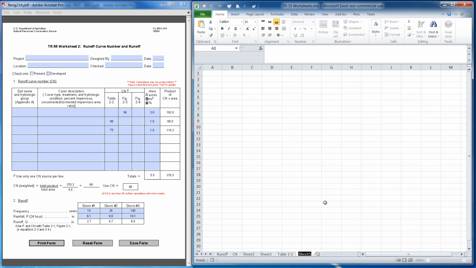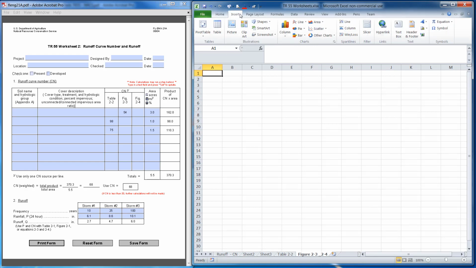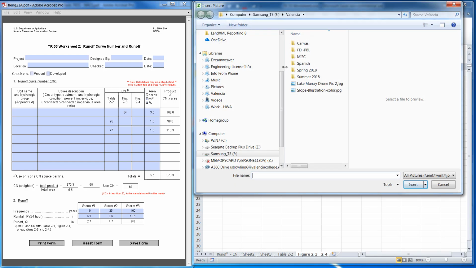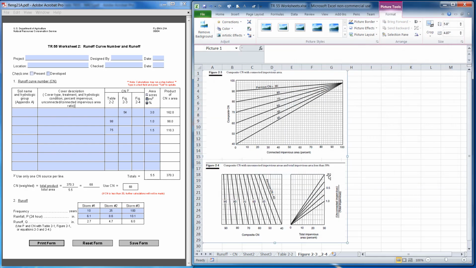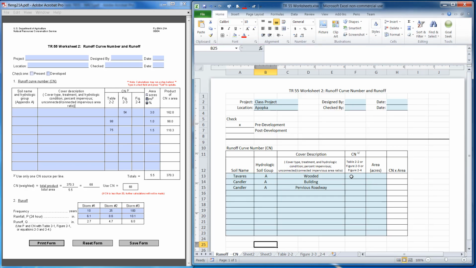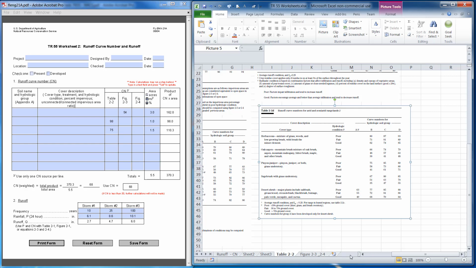So I'm going to rename this first and say figure 2-3 underscore 2-4. Okay, so I'm going to come over here to insert, go picture, and I am going to go out and find the figure 2-3, 2-4, and I'm going to insert it. And that's how you would insert it. The screen captures are a little bit clearer than the pictures that are inserted, but I'm going to go ahead and move on.